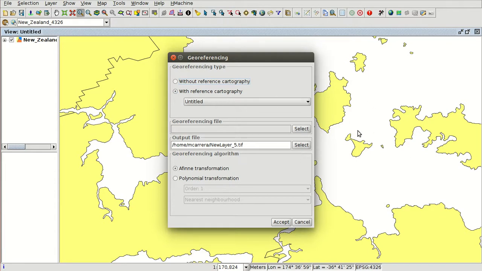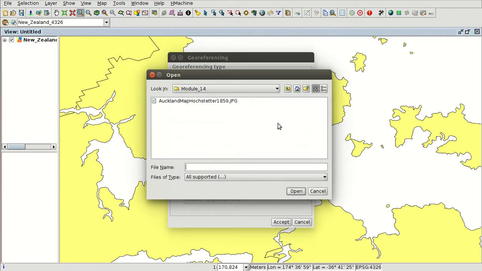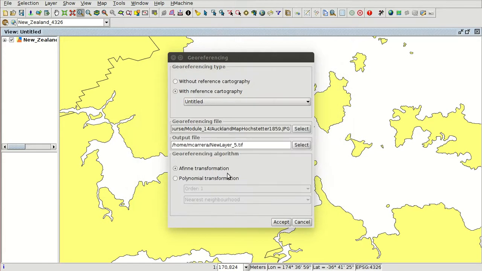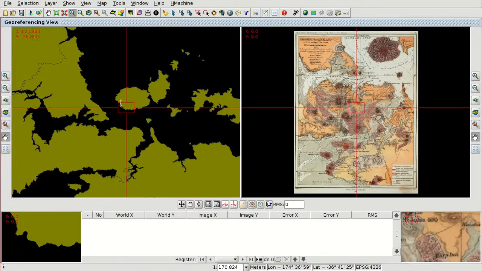In our case, we have to use this view, Untitled, and here we have to select the image that we want to georeference. In this case, it is this one. We can select the algorithm, for example, to be used, and we accept. We have two windows.